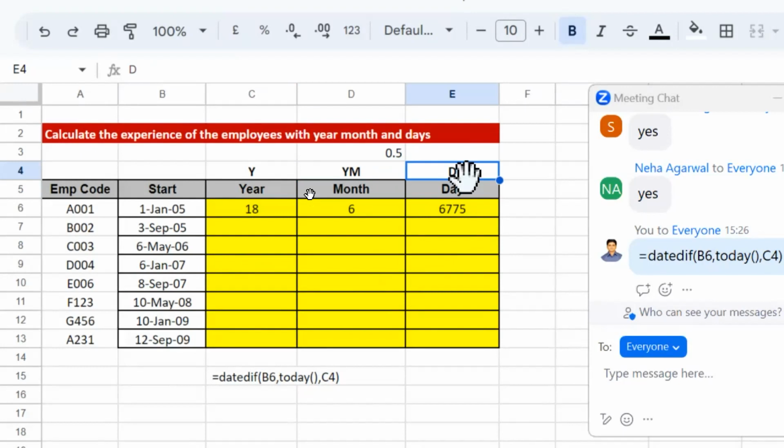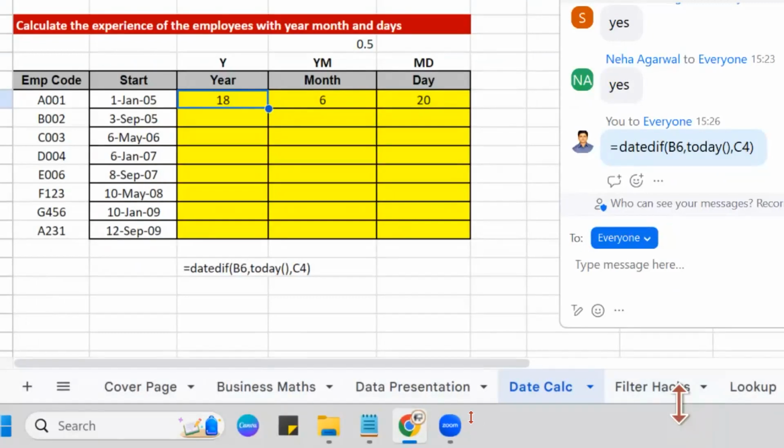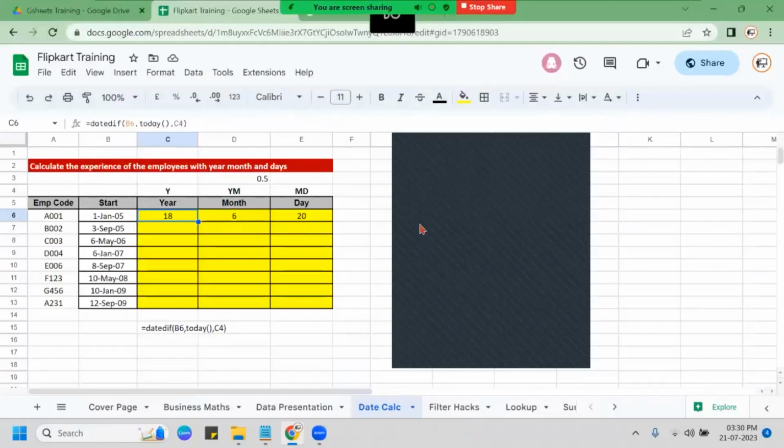Similarly, instead of D, go for MD, month to date. And the moment you go for it, it will populate only the days, so incomplete days in a complete month. Now, can you see? We got the result. So this is how this text operator YM and MD is already predefined by Google Sheet and Microsoft Excel as well. In any other spreadsheet application, you can operate that. All right, I believe this is working fine, whatever we've done so far.